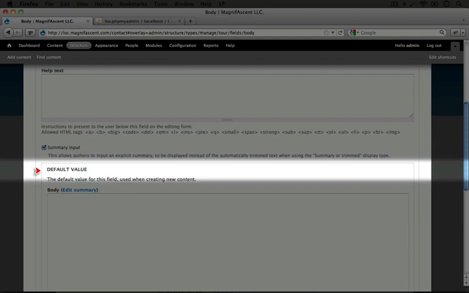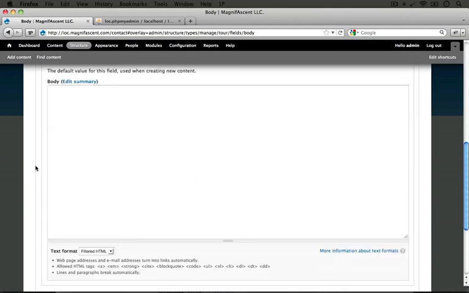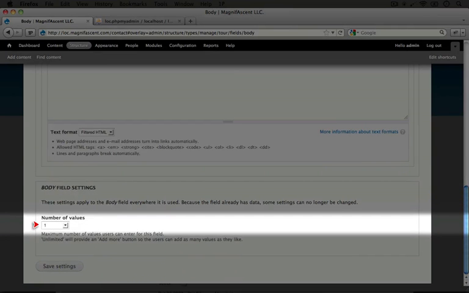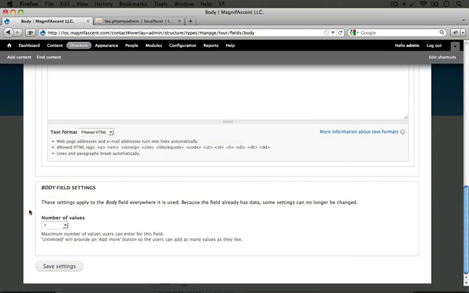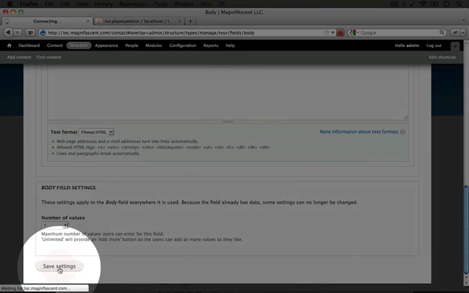We can set a default value for this input. We want to leave this blank. I'm going to scroll down. And finally, and this is kind of a cool feature of these fields, we can set the number of values for a field. So for this, we would want just one. It makes sense just to have a single main content section. However, if we had multiple guides associated with a tour, for example, we may want to have multiple inputs to allow the adding of multiple tour guides associated with the tour. So this number of values could be useful for other types of fields. Let's go ahead and save the settings for this field.